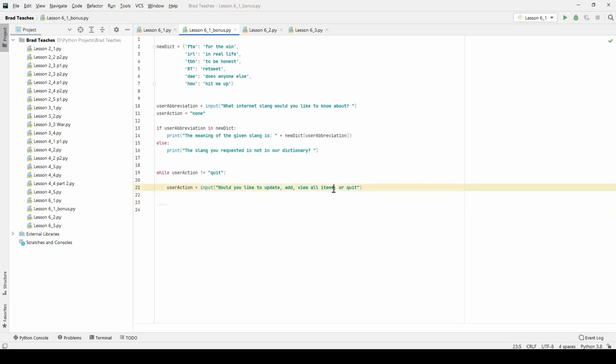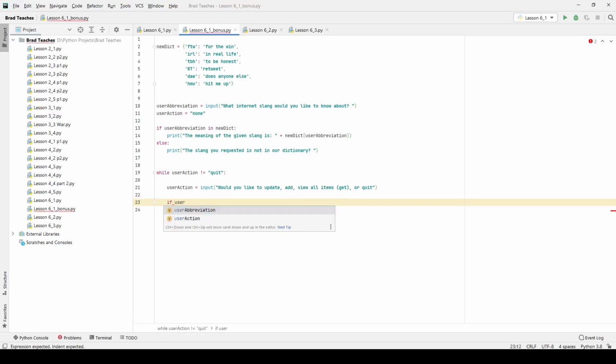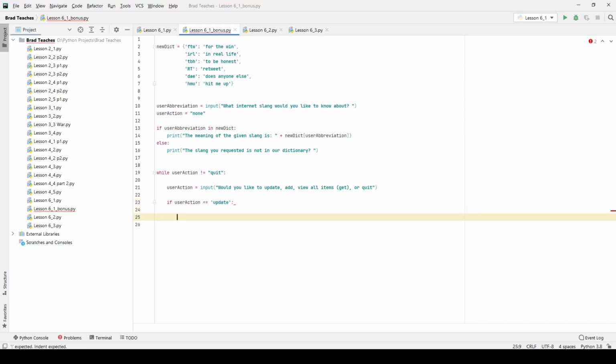So the one thing I also want to change, they specify in the lab that they want our view all items to specifically use the keyword get. It's going to be very important down the road when we do more programming, potentially in the object-oriented space or in further classes you may take. But here, I'm going to say if, and I'm going to check user action is equal to update. We're going to do something, right?